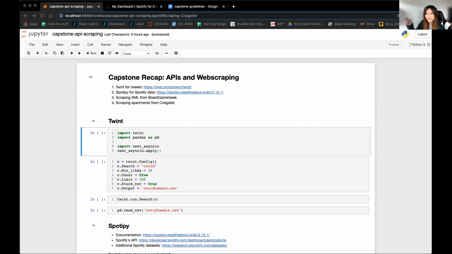Every API and every website is different. So these are just examples. Through these fairly simple examples, hopefully I will talk about things to keep in mind when you're doing APIs and web scraping, as well as some helpful pointers. And as usual, anytime feel free to interrupt me.